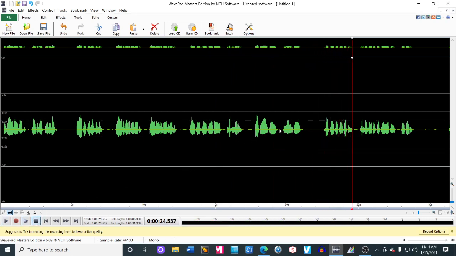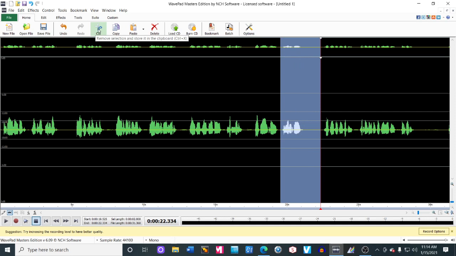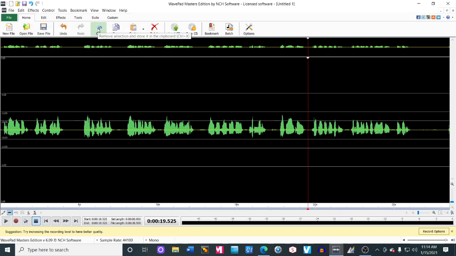Okay, here I know I said 11, 12. I didn't like how I said it, so I'm going to scrub across it. I'm going to come up to my pair of scissors at the top, and cut that out. Now I'm going to leave my cursor right where it is.